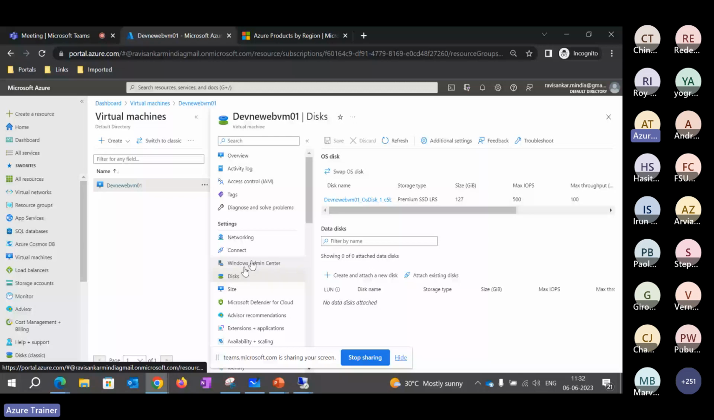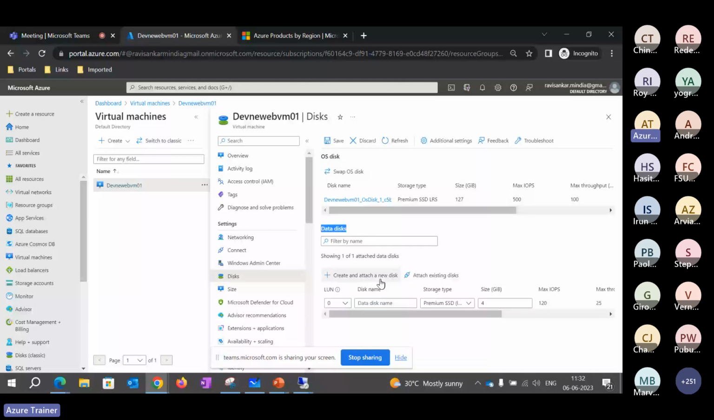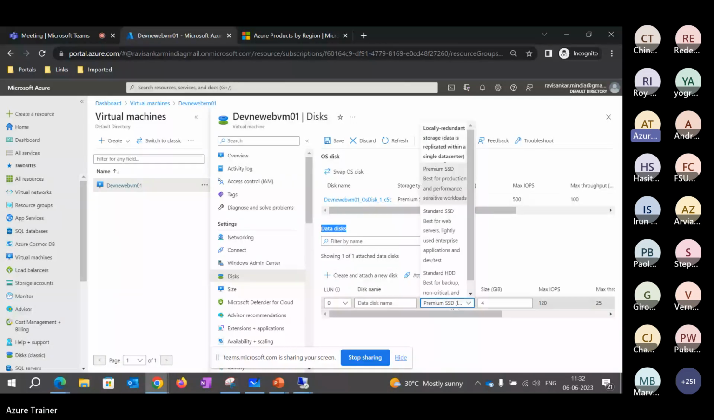Right now, you may be able to see there is an OS disk available, and at the bottom you can see an option called data disk. You can go for create and attach new hard disk here. Now, this is the place where you can select different technology in the backend. You may have heard about different hard disk technologies available in the market, like SSD. You may have heard about something called IDE, SATA or SCSI, right?